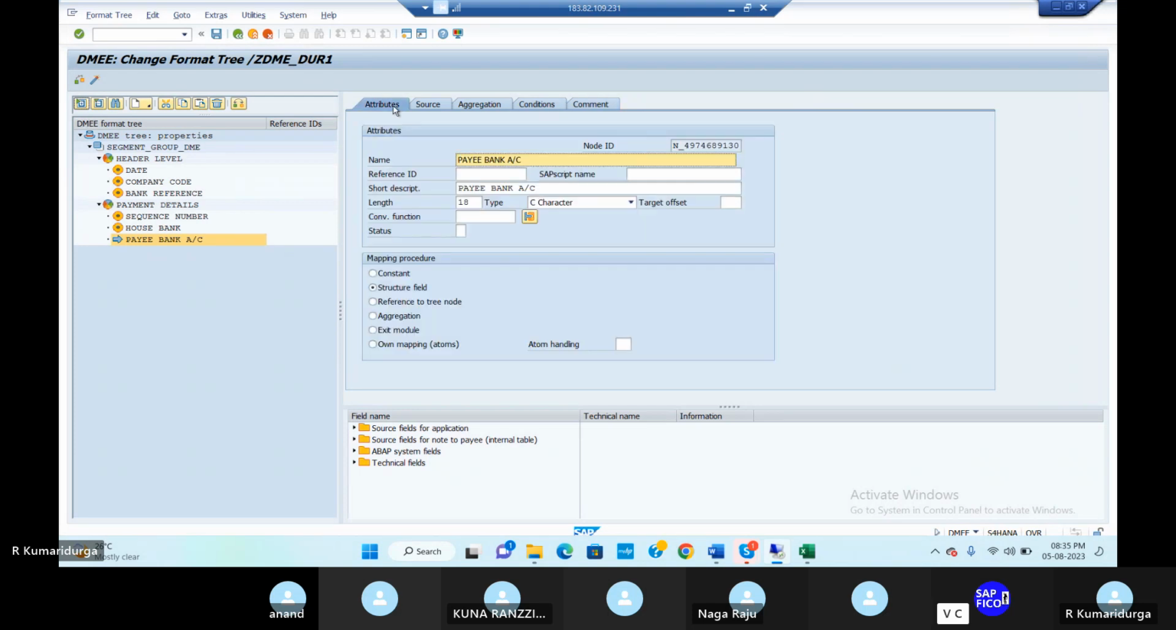The next one is payer IFSC code. Right click on this pay bank account and go to create new element. Name is payer IFSC code, and short description is payer IFSC code. The length is 11, and mapping procedure is structure field.